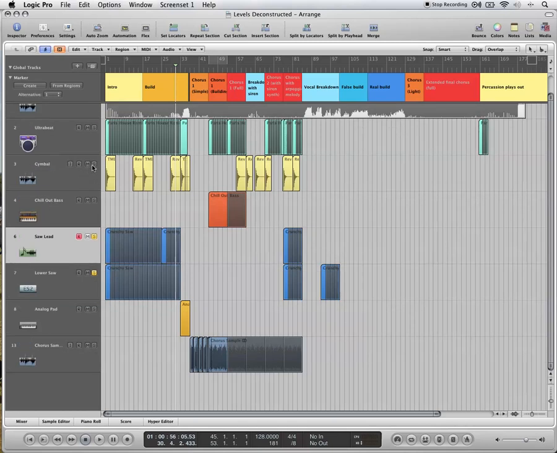I've also got these cymbals happening. There's one at the start. Okay, then as we go along, it happens in reverse and then forwards. So it just allows us to have more tension again.